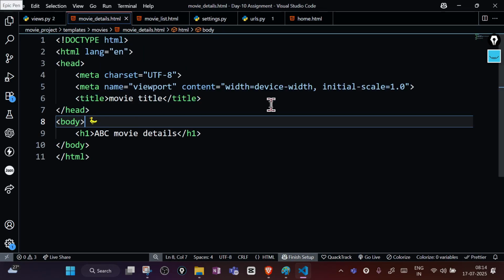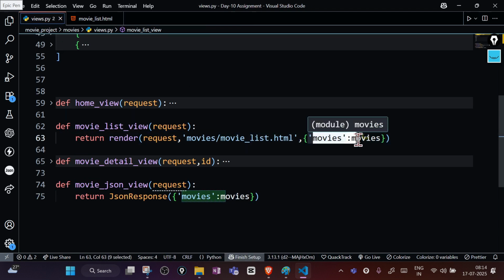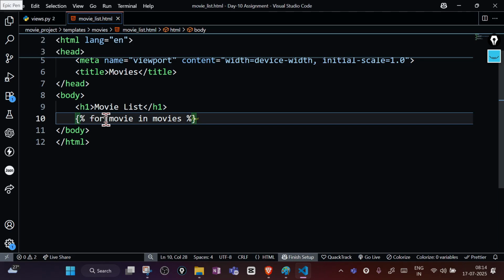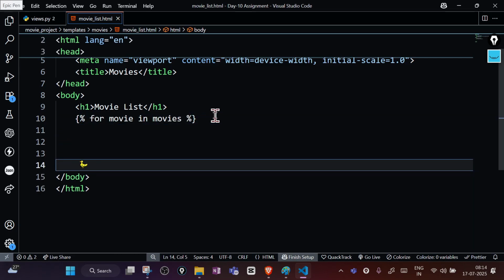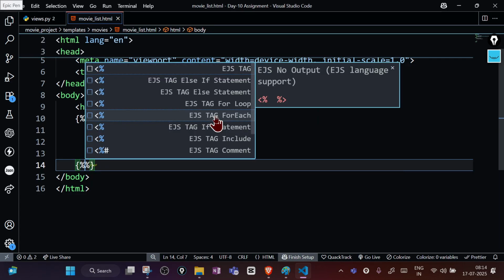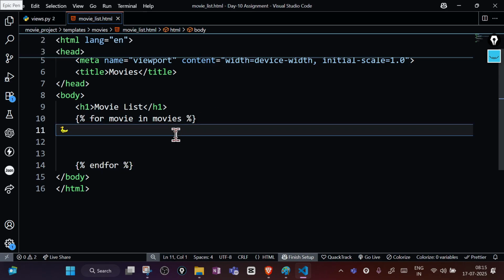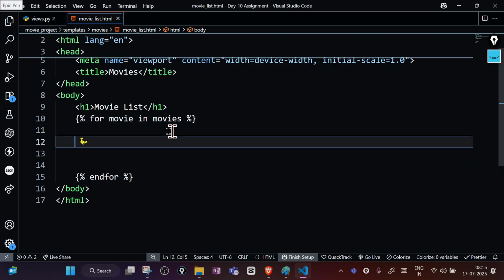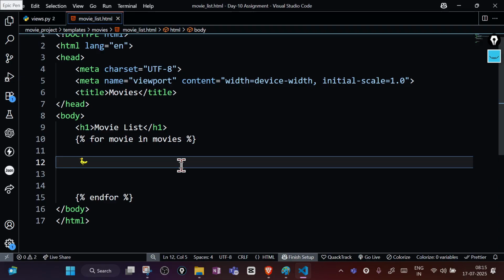So what is this movies? I'm talking about this movies. From that movies we have to fetch one movie at a time. Whenever you write this, you need to end it as well. For ending this, you will write the syntax endfor. You need to end the for loop. This is known as Django templating syntax. This is not the HTML code, this is not the Python code, this is the Django templating syntax.